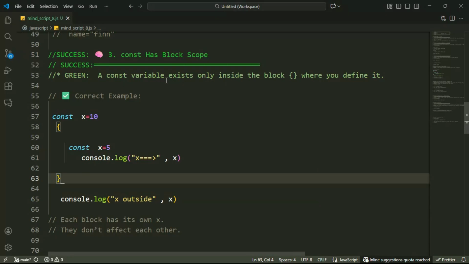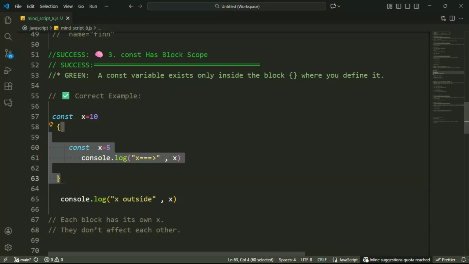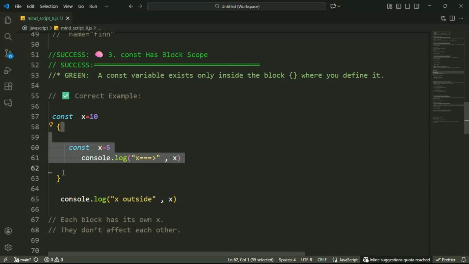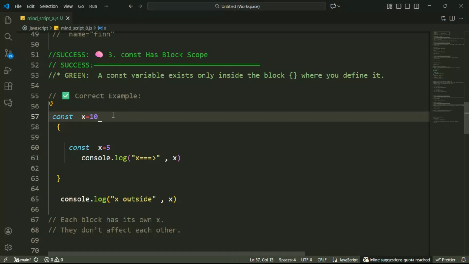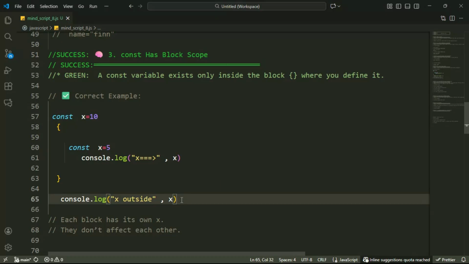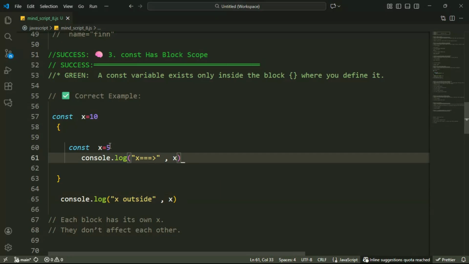You see the const variable exists only inside the block, meaning inside these curly braces. Here x has the scope, and you can access x anywhere in these curly braces. But this other x has the global scope. You can access it anywhere, basically from here to the bottom of the code. Outside you will see the result 10, and inside you get the result x is 5.